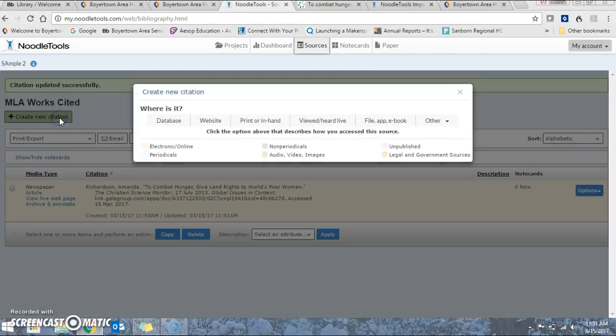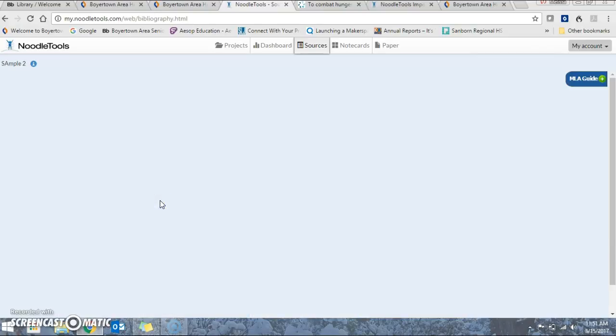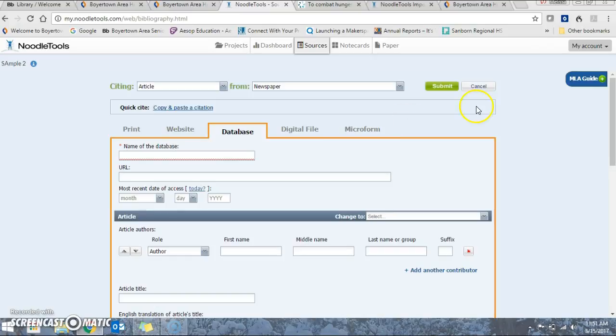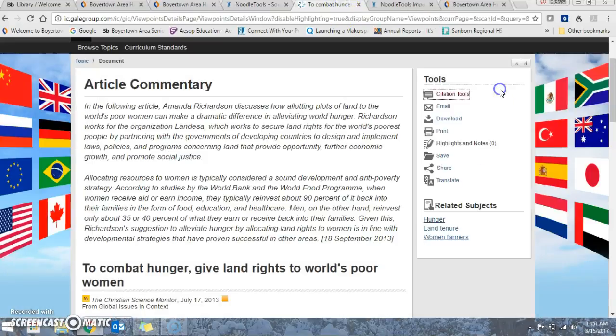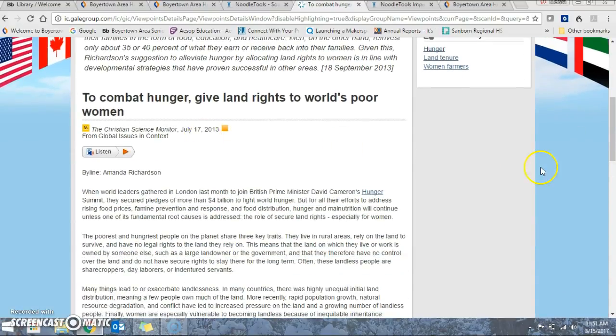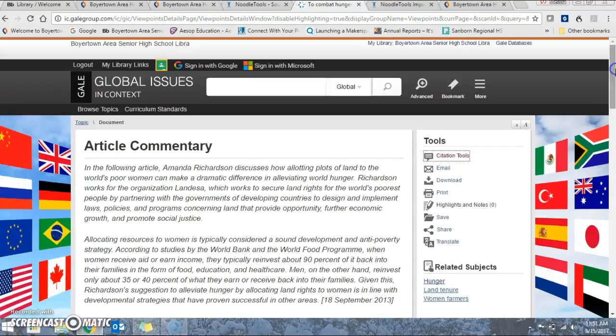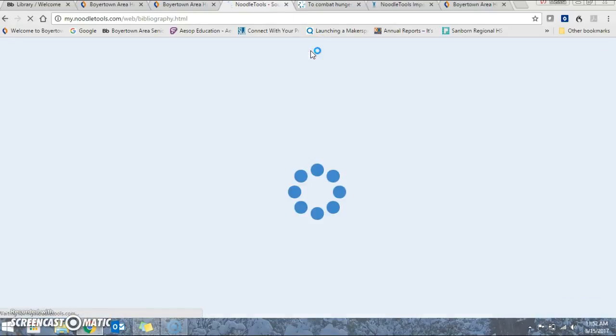Going back to create a new citation, database, original content in a database. This happens to be a newspaper article that we're going to use. So if I go in and manually put all these pieces in, looking for the author, etc., I would go into here. All right. Jumping back to NoodleTools again, because the next feature I want to show you, we have all our sources done.